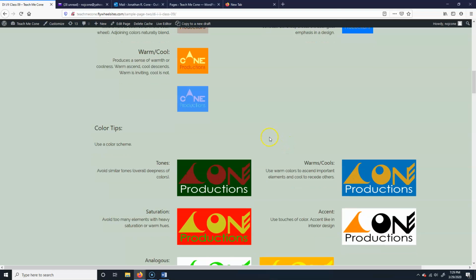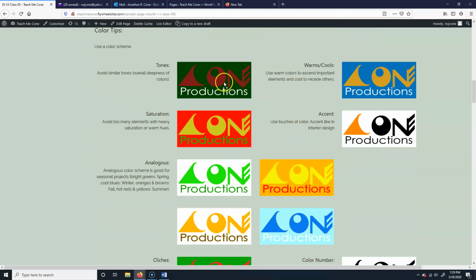Okay, so here are some color tips. Tones: avoid similar tones, the overall deepness of the color. The more saturated the colors are on top of each other, kind of like this, the harder it will be to see. You can see these are too similar, so it makes them really hard. These are way too saturated, so it makes my eyes bleed, right? That's just way too much of a bright red. That yellow is actually not that bright, but this green's super bright, right? That green against that red is just terrible.